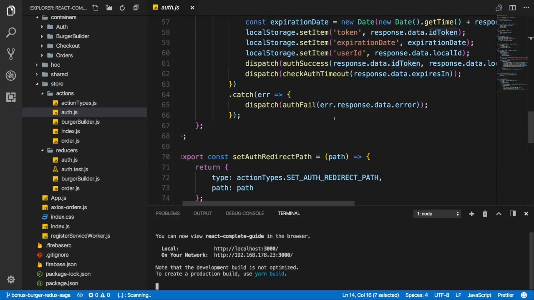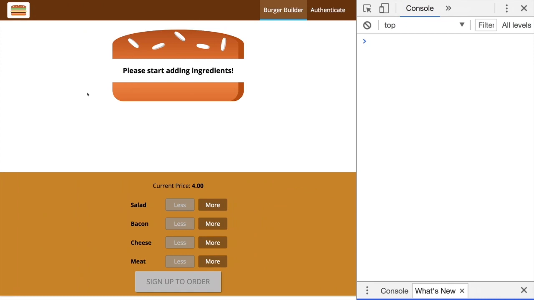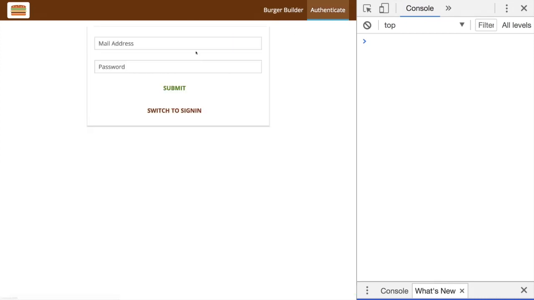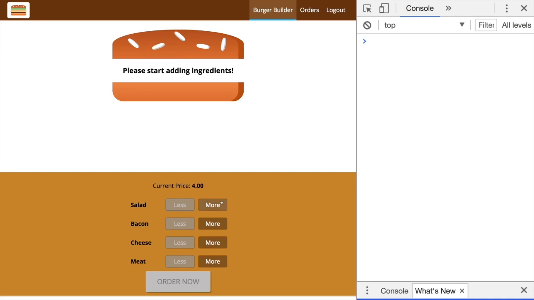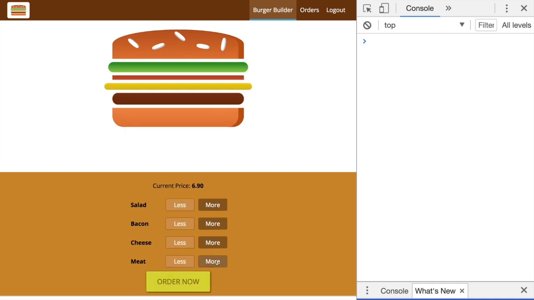So I'm back in our finished project, basically in the same state as we had once we deployed it. And there, obviously, if we run our application, it looks like this. We have our burger builder, we can authenticate through Firebase, so by simply entering our credentials and logging in, we can start building the burger as we always did throughout this course.